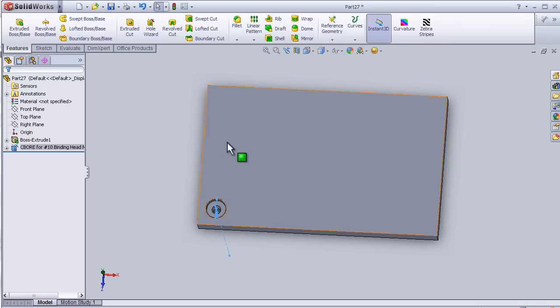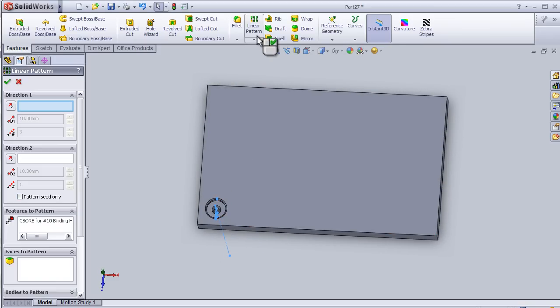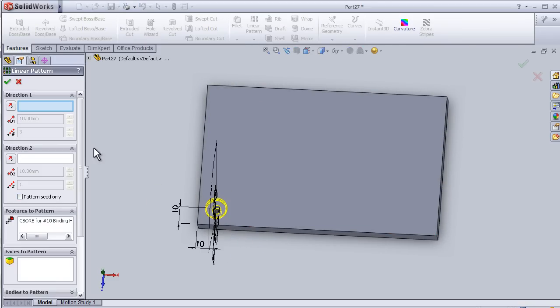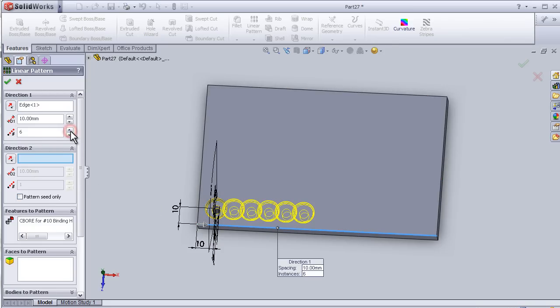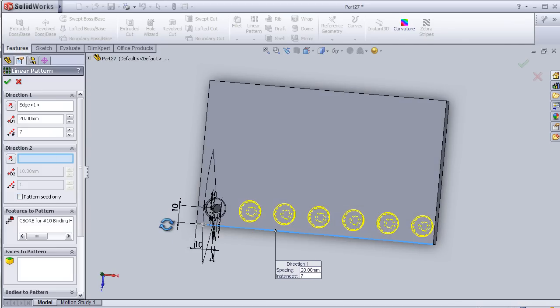And now let's repeat this hole with linear pattern. We have the direction, this line, number of holes 7 and distance to be 20 millimeter. Okay.